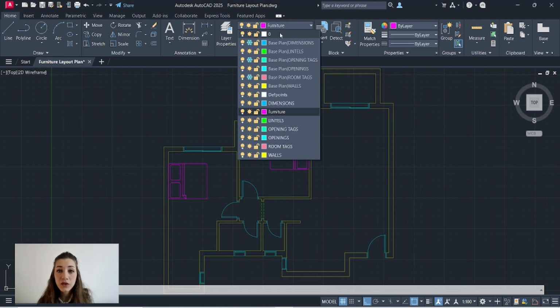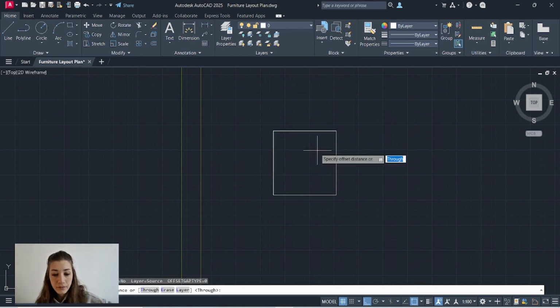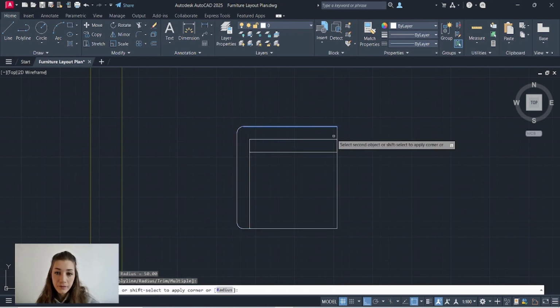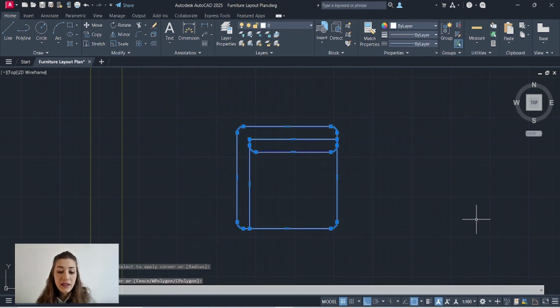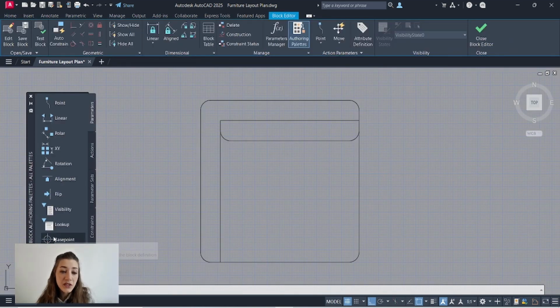So I'll start by going to layer 0 and I'll draw the side seat of my sofa. I'll fillet the corners by 5 centimeters. And I'll select the drawing and create the block called sofa side seat. I'll open in block editor, then I'll go to parameters, add my base point right here.